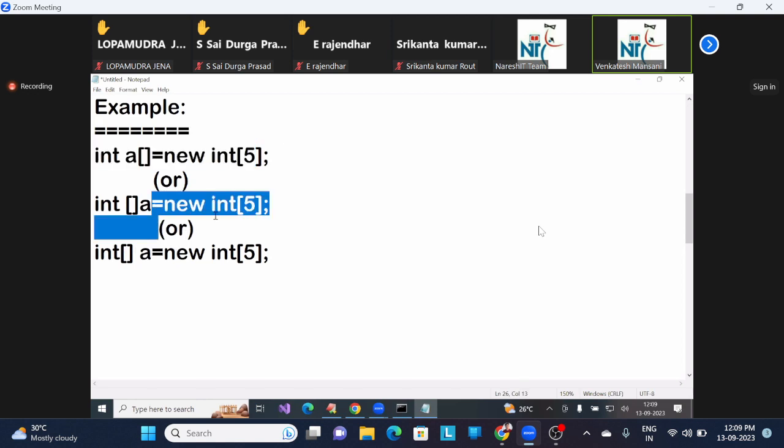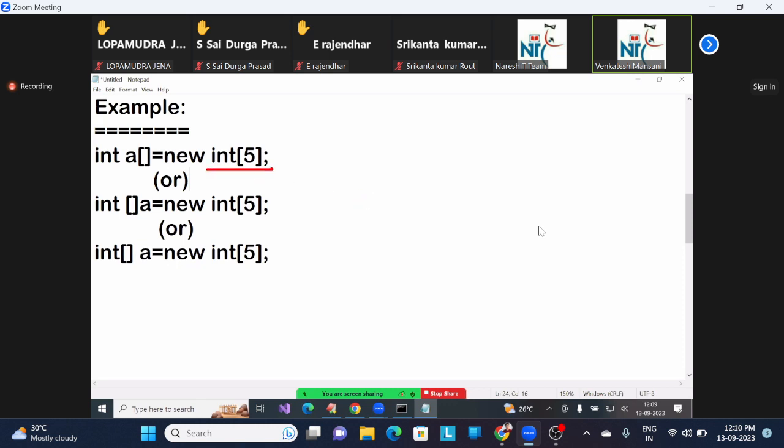Now, what I have given, I'll explain all with the diagram. In all this, new is executed first. What is new? It is the dynamic memory allocation operator. What will it do? It allocates the memory. Here, memory is allocated for 5 integers. Is it compile time allocated or runtime allocated? Dynamic means runtime only. Java doesn't support compile time memory allocation.